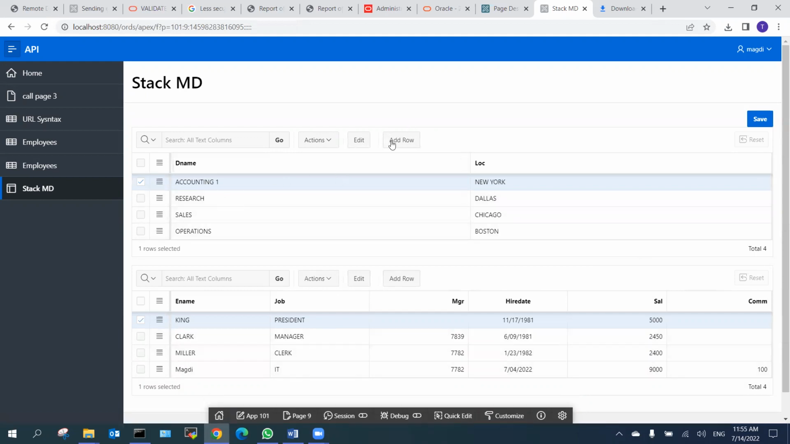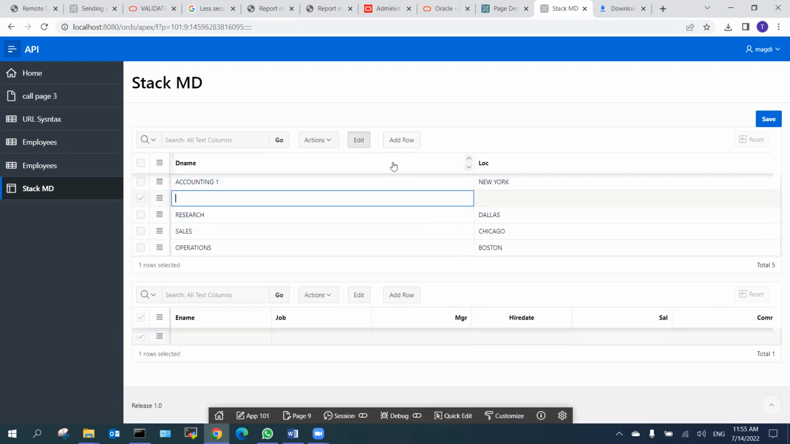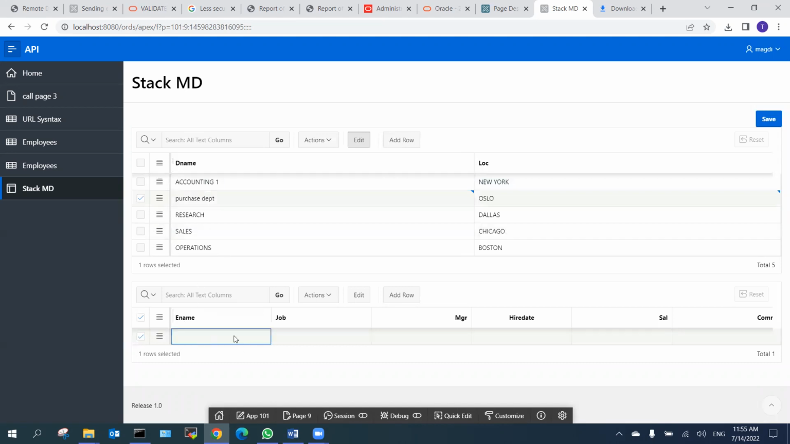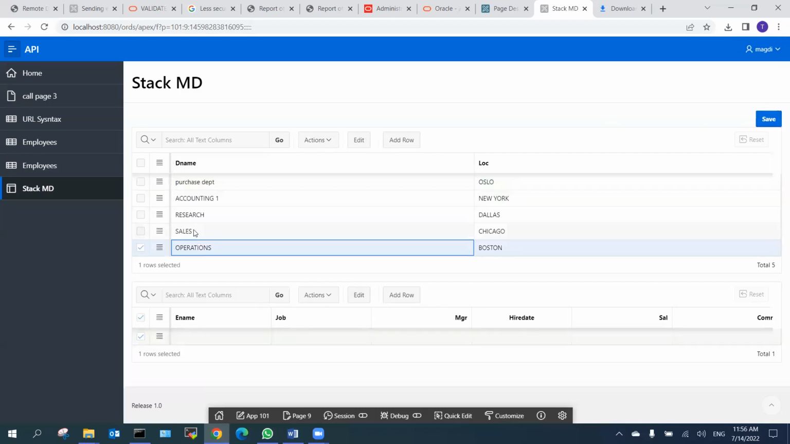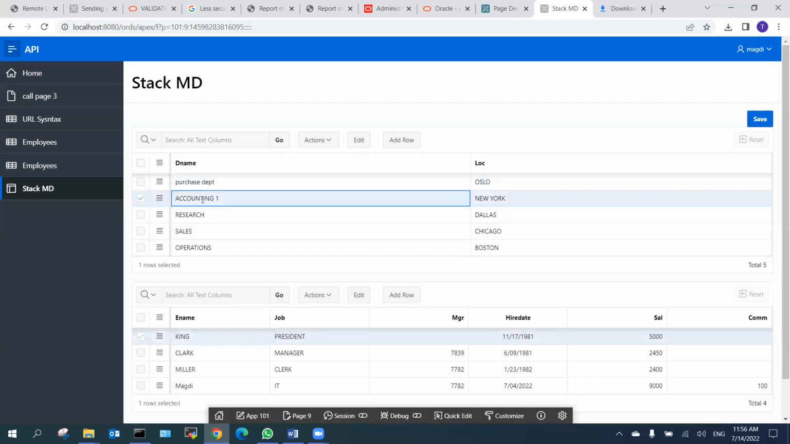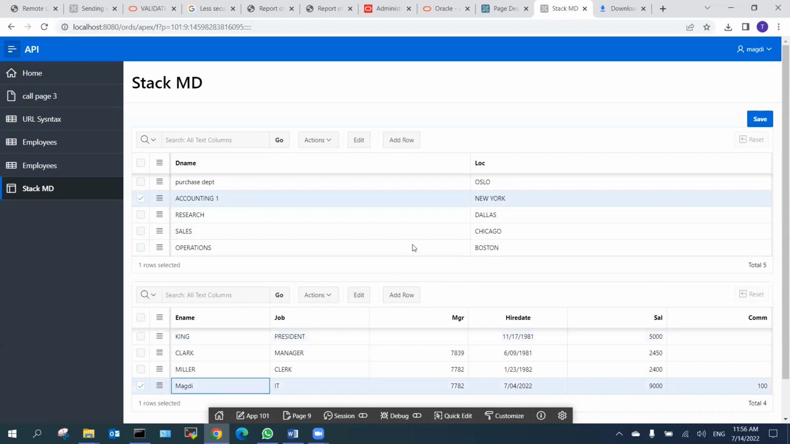So this is something cool. If we need to add a new department here, we can add it and say this is purchase, in Oslo. I don't know if Oslo is correct or not. We can add Monica, sales, no manager here, and this is 9. Whatever. Save. So we were able to add a new department with new employees, and we were able to change the department name. This is something cool.